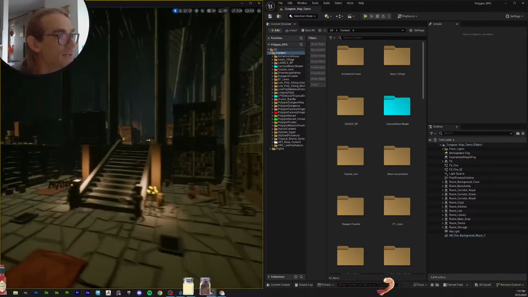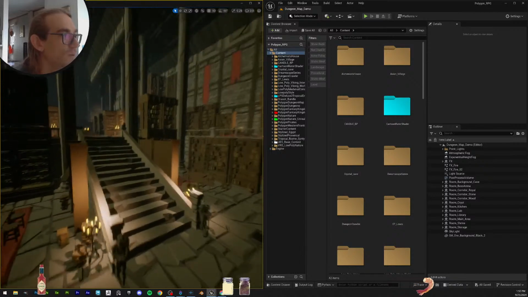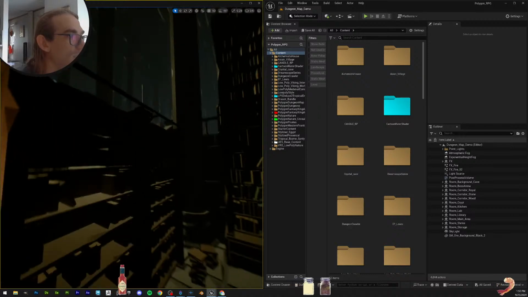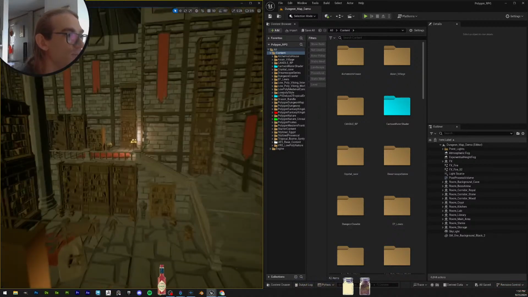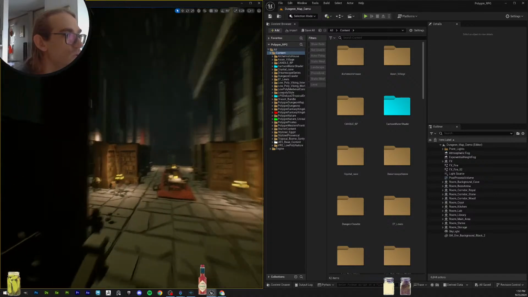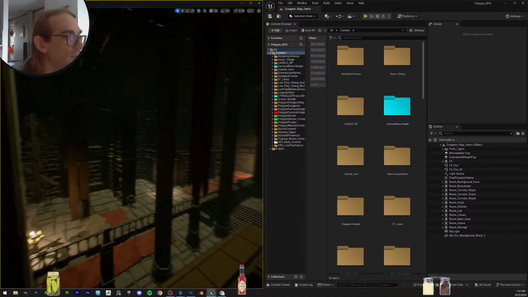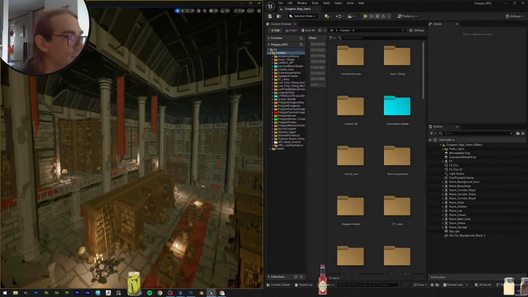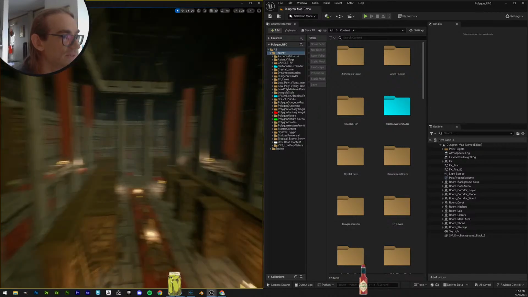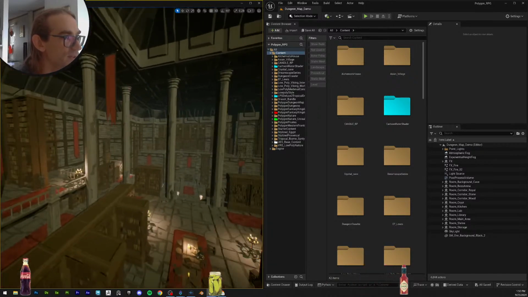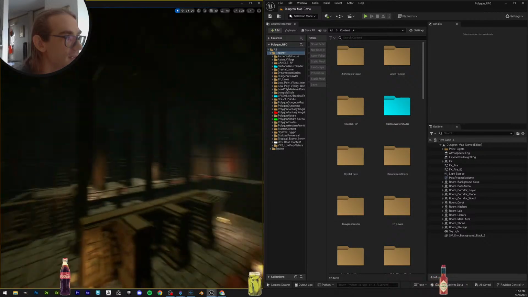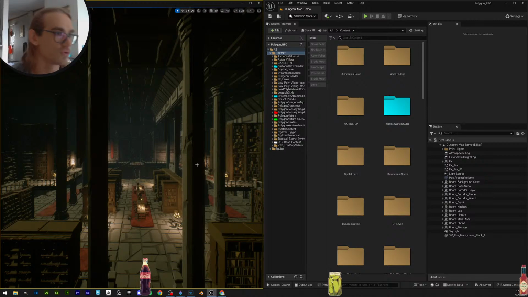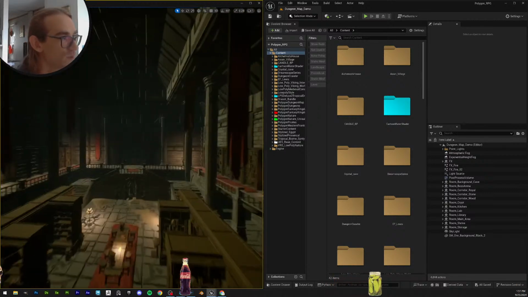Okay, cool. The library is looking amazing. We still have some lighting to do here, but most of the light is going on. This is the perfect place to add some destruction. When you have symmetrical areas like this, you can just break the left or the right, and then it becomes much more interesting.